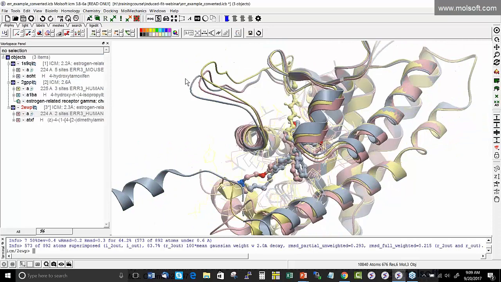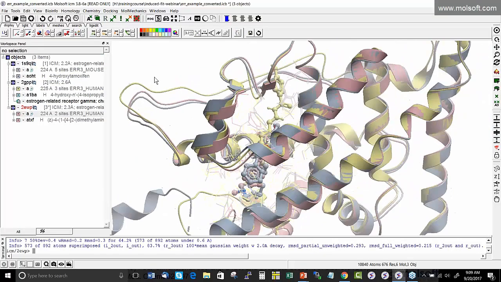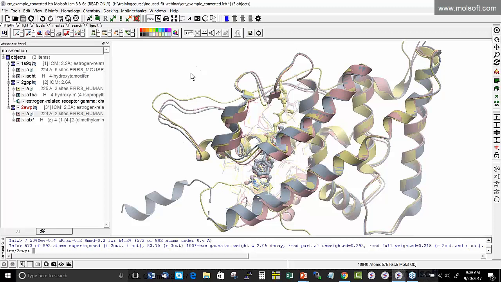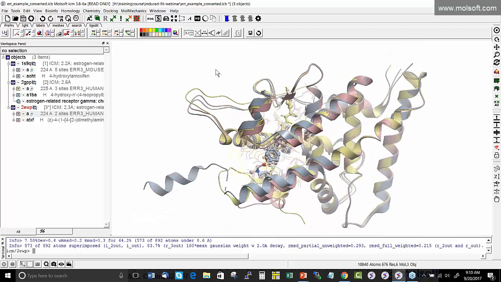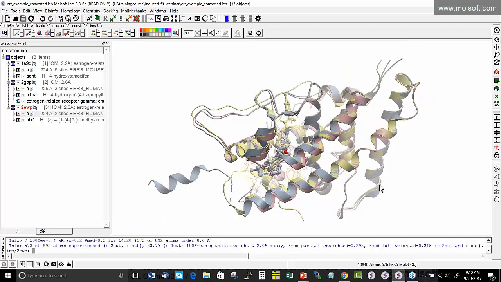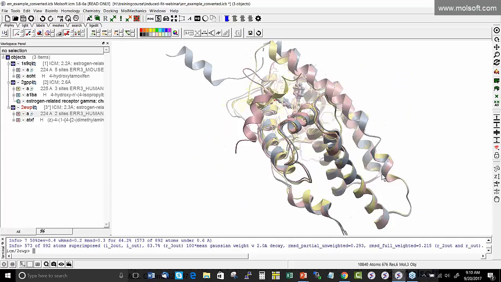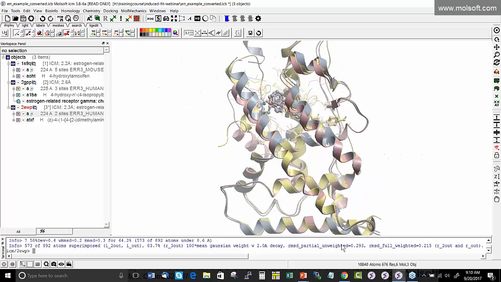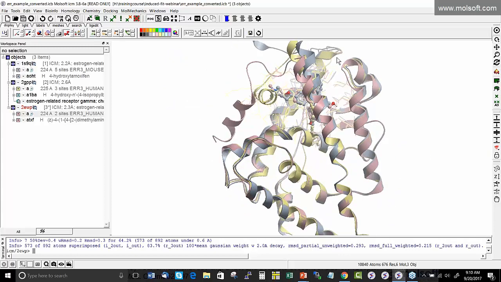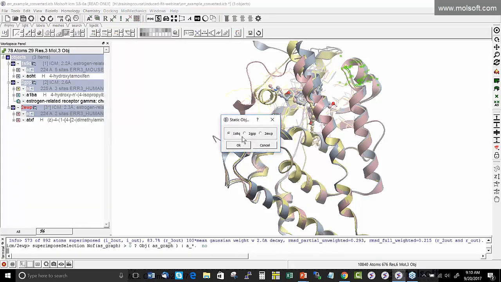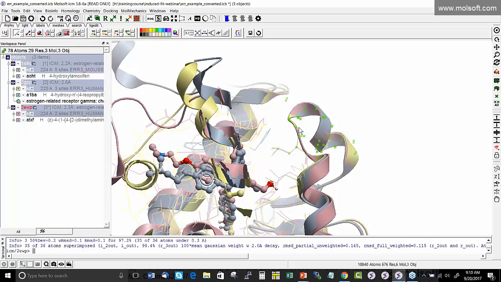Basically, it's in the Display tab, and you click on Superimpose. It superimposes whatever you have selected. If, for example, you were interested in just superimposing a particular region, you just select that loop or that region, then go to the Display tab and click Superimpose, and that superimposes just what you selected.